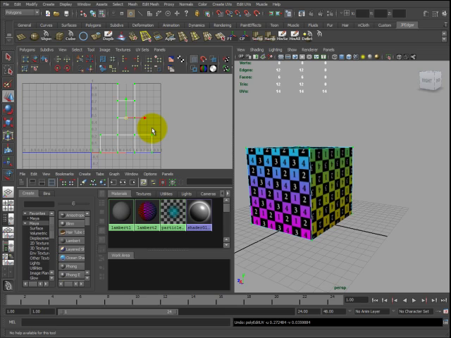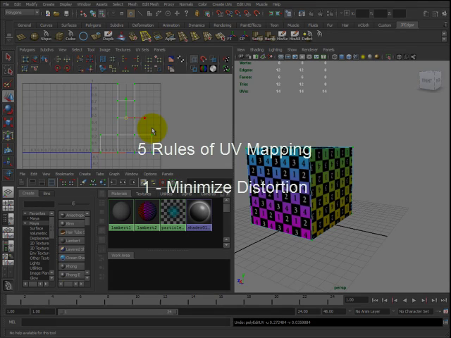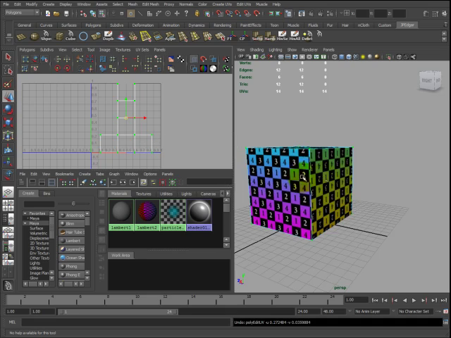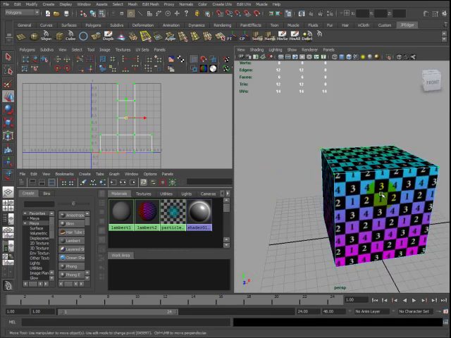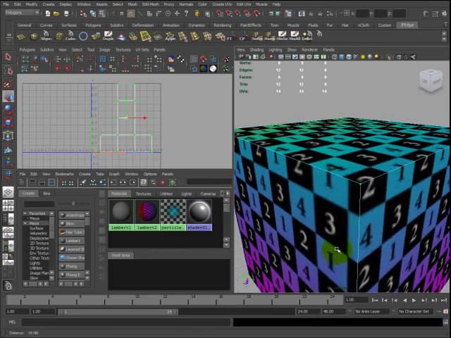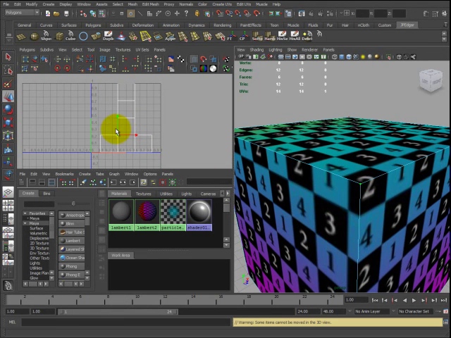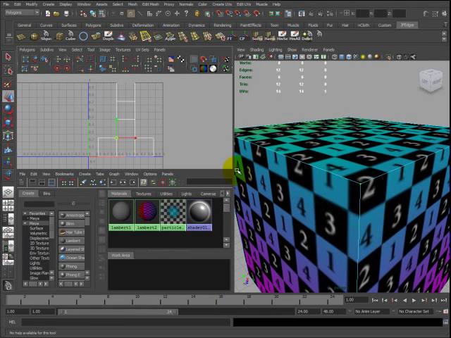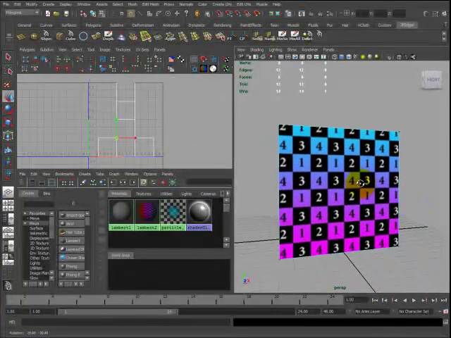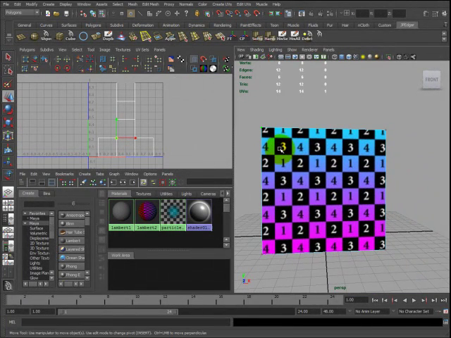So, next I want to talk about the 5 rules of UV mapping. 1. Minimize distortion. Distortion is the squash and stretch of the UVs compared to the face in 3D. Confused? Well, let me show you what I'm talking about. I'm going to go right here. Everything looks uniform and flush, as you can see. It's very checkery, very even, no parallelograms, very parallel.